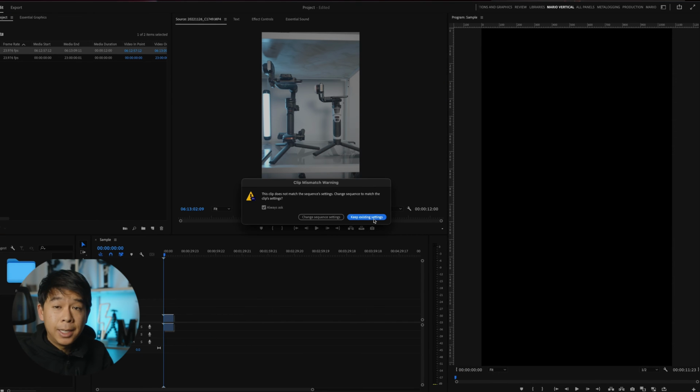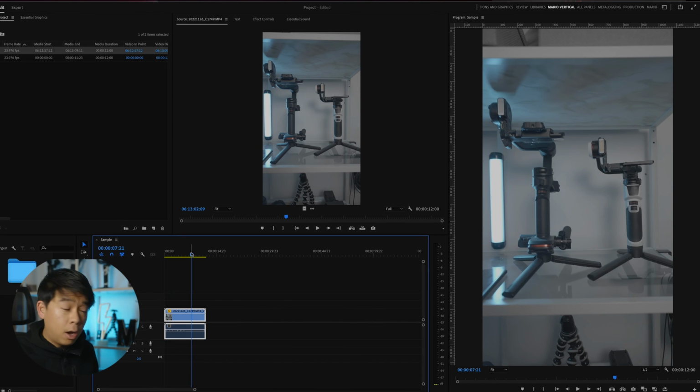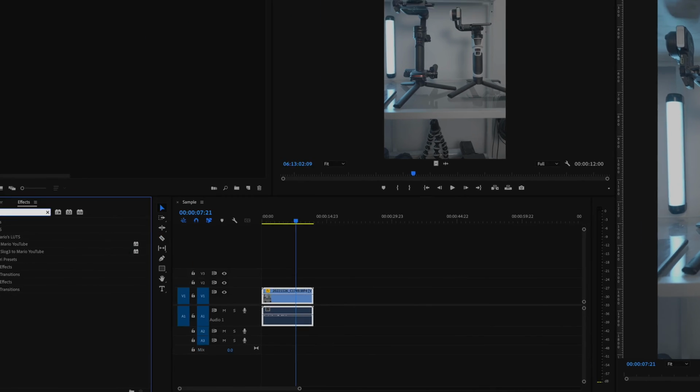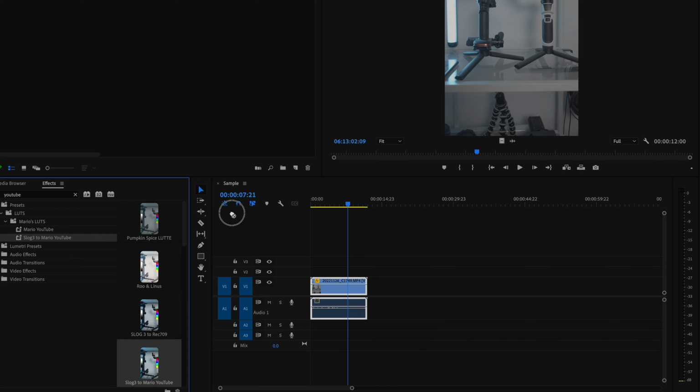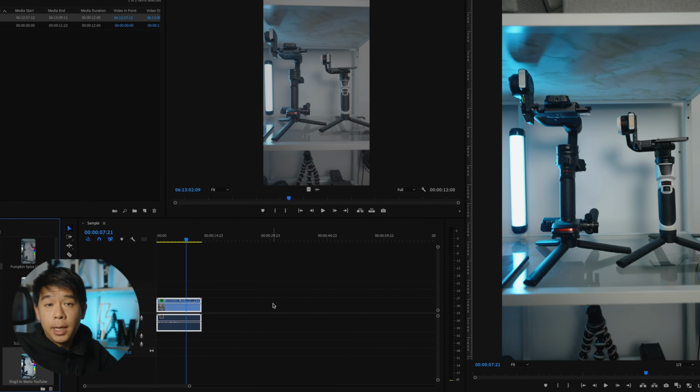We'll keep existing settings. This is in a log format, so I already have a preset for that. So I'm just gonna go to SLog3 to Mario YouTube. That is a preset that I've made for all my YouTube videos. If you're interested, maybe I might put it up for sale sometime.